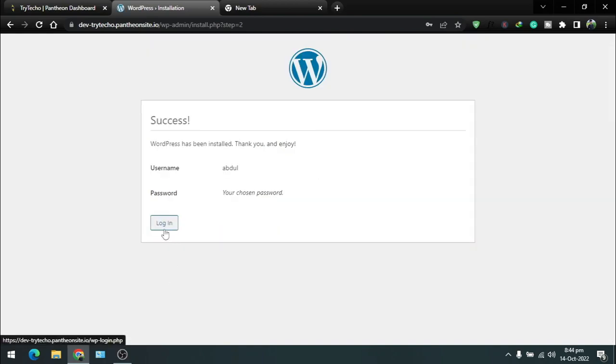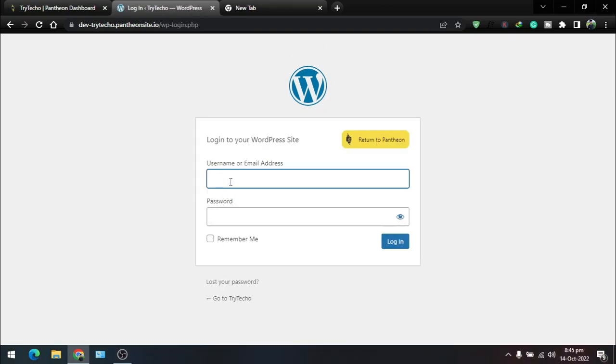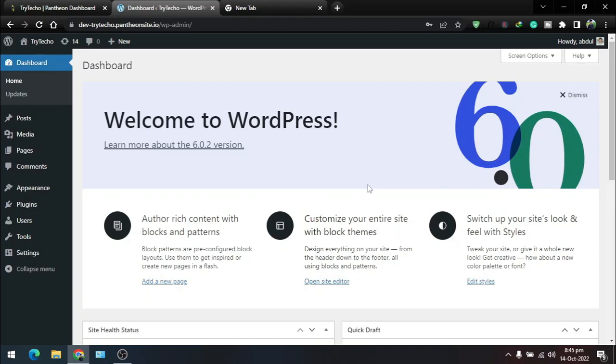Now click on login. Here you can log in to your WordPress account. Click on login. And here is your WordPress dashboard, which is completely free.